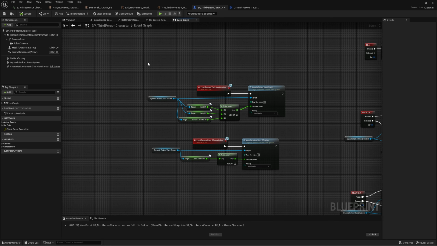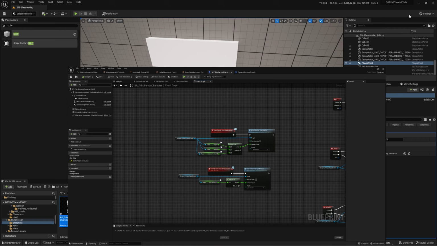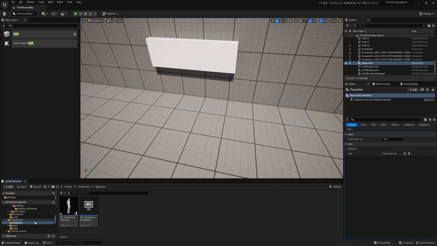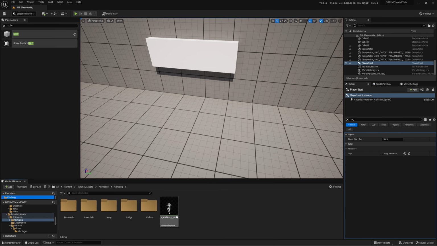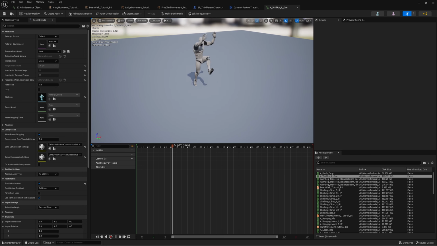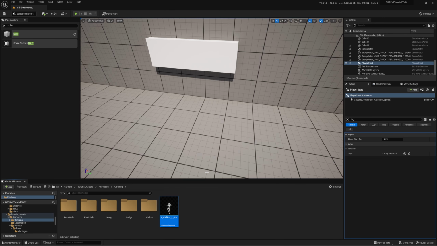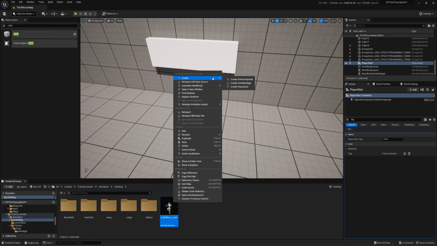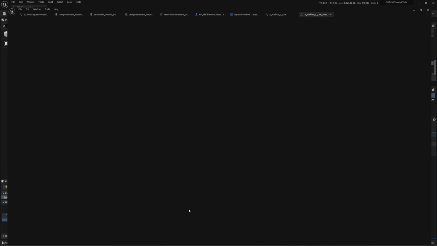Because now from here, we can set up a simple climb start animation. If I go to my climbing assets folder, you can see we have this wall run animation. Just as I keep saying, I'm always going to sound like a broken record: always make sure your animations have root motion enabled, at least for the ones that we're turning into action montages. So we'll right click, turn it into an anim montage, and take a look at the animation itself.